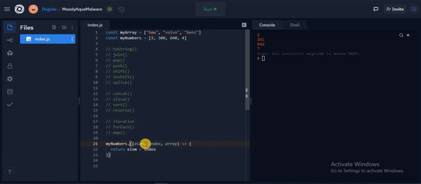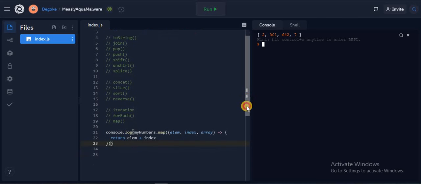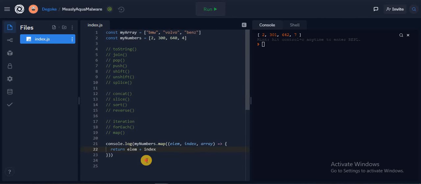So it's dot map, and when we log this, because it's going to return a new array, we can log that new array. And we have a new array adding the element and the index together. So 2, 3, 1, 6, 4, 2 and 7. So now you know the situations where you are going to use map, when you need to return a new array, and forEach when you don't want to return anything.